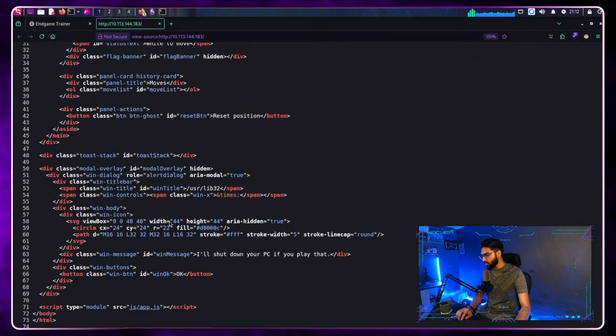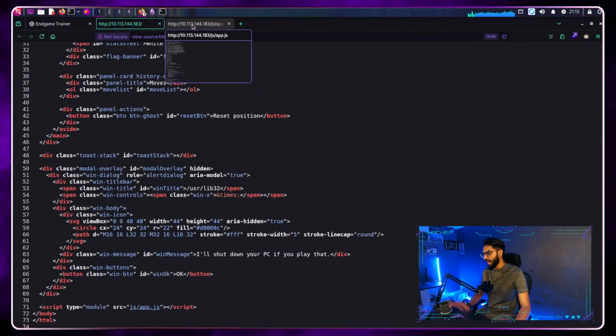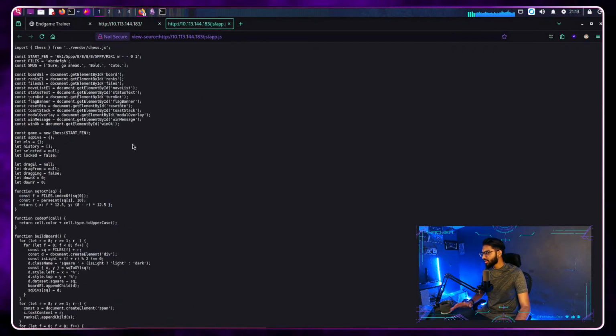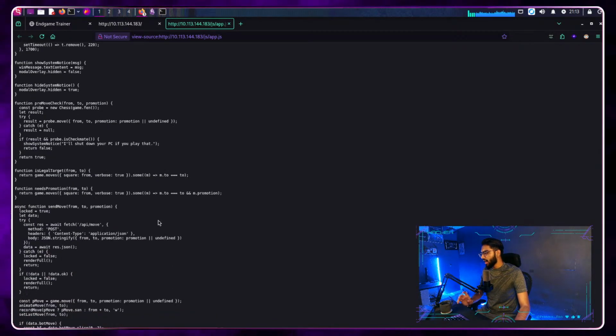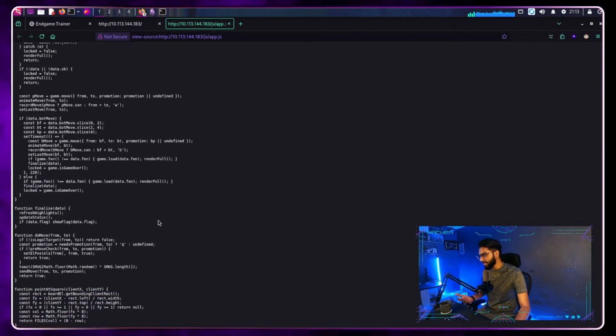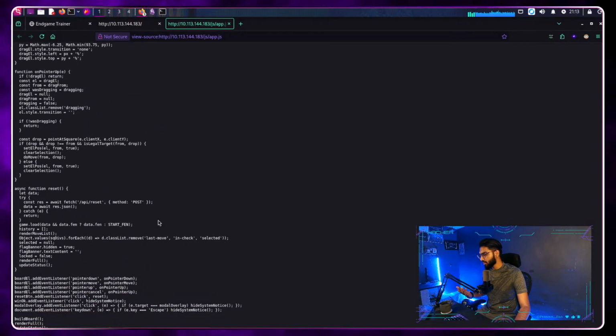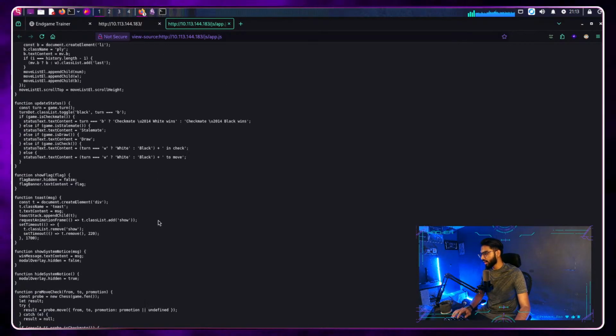And in the source code, we see that there is a script being called, and it is app.js, right? So it is right here, and this is the exact JavaScript function. If you wish to, you can go and read the entire JavaScript code and understand what it is doing. You can even see some errors here.